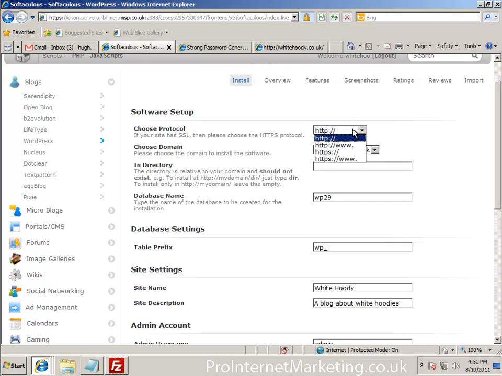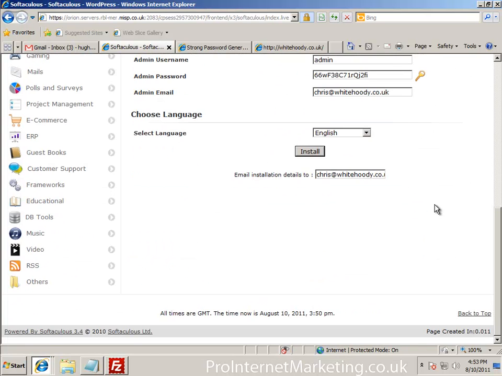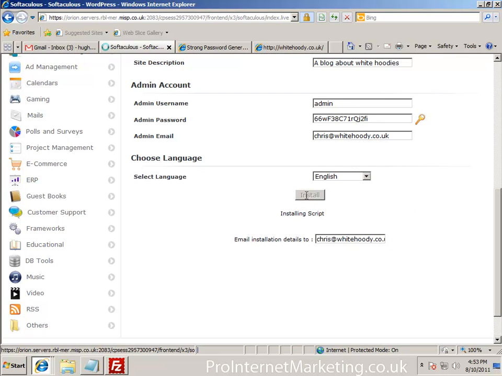So choose one that you're happy with and go with it, but ignore HTTPS because you don't need that. That's for secure sites, and it will only cause you problems further down the line. So leave it. Just choose one of the top two. I'm just going to leave it as is, because this is just a throwaway site. So all that looks good to me. So I'm going to hit the install button.